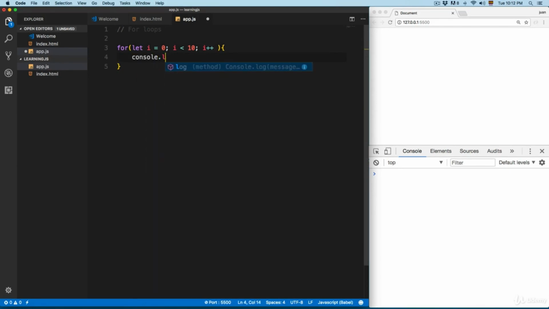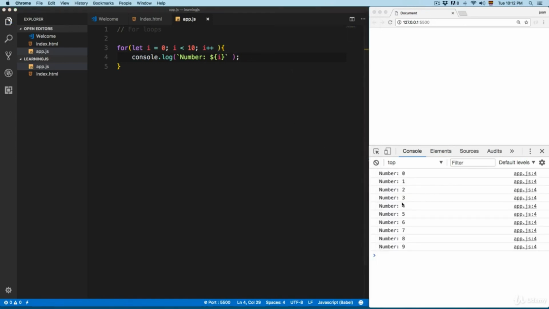So we're going to add console.log, and we're going to add template literals. We're going to add number, and right here I'm going to add the $ sign, open and close the curly braces, and we're going to print this index. So save this, and now you can see we have number 0, number 1, and it's running until number 9. So let's review the code again. You can see the initial value is going to be 0. You can see we have number 0 right here. This is the beginning of the for loop. Then we have the condition.